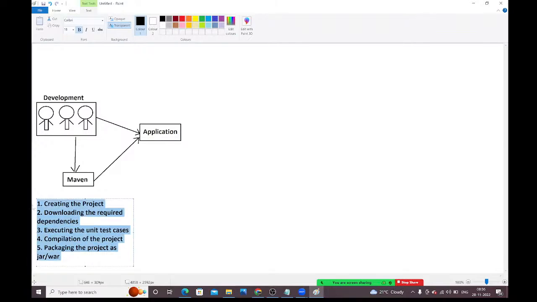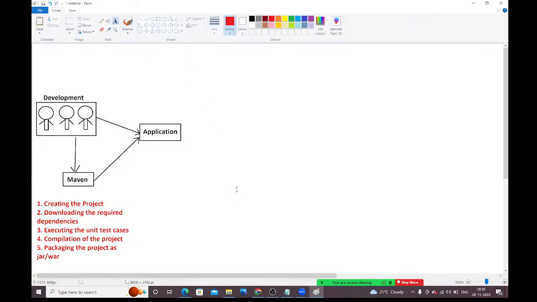So these are the activities, guys. These are the activities we are going to do by using Maven. See guys, the development team will create the application. If they want to develop the application, they require to use Maven. First, they need to create the project, download the required dependencies, execute the unit test cases, compile the project, and package the project as jar or war. So all these activities they will perform by using Maven only.